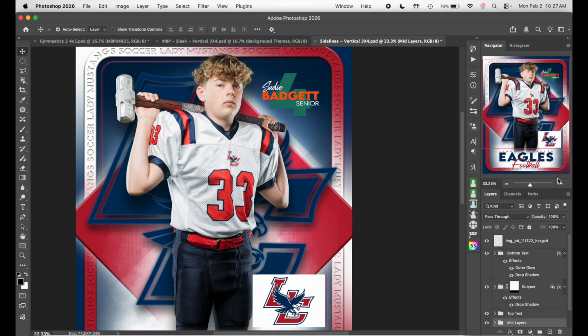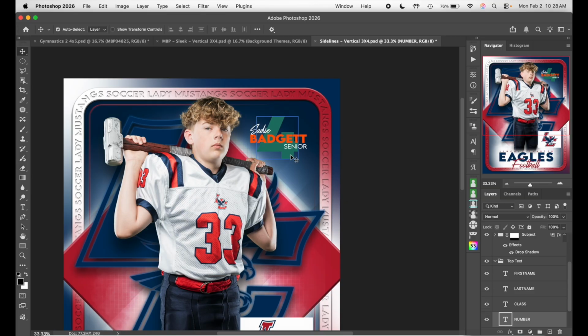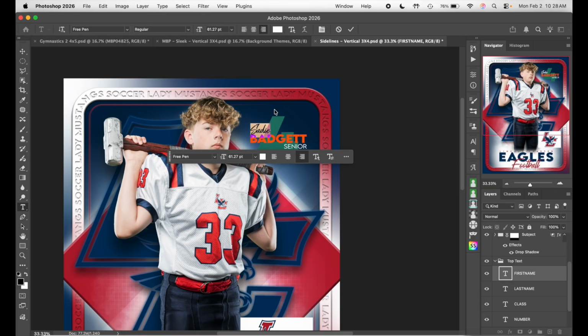We have the top text. All right, so top text. Let's get in here and play with that. First things first, let me change his name. I'm going to just double click. It automatically selects the text tool, or you can just grab the text tool, click in here, Command or Control A to select all of it. All right.